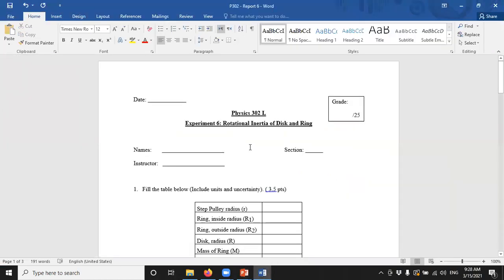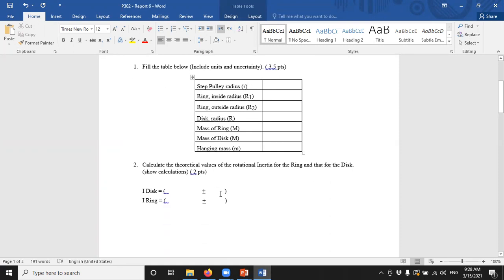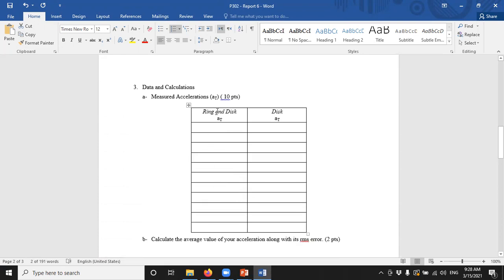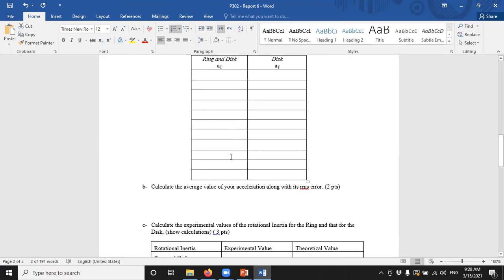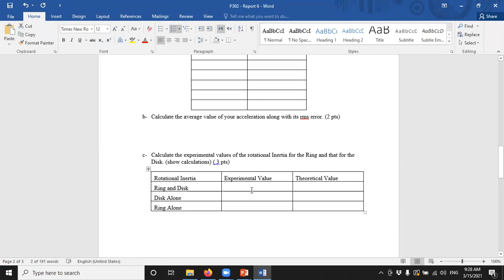Regarding the lab report, here you need to add all the values, and don't forget to add the unit and the error. For the calculation, please show your calculation. You need to calculate I of the disk with its error, and I of the ring with its error. For the tangential acceleration, we have several values. You need to calculate the average value with its RMS error for both cases, the ring and disk, and the disk alone. Then for the table, you have the experimental value and the theoretical value.